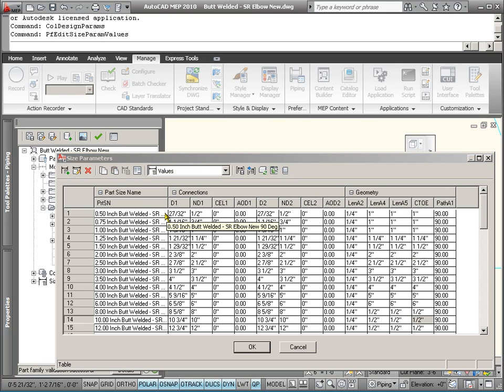Alright, so as I was working on this, I came to a realization. I need to make a correction. Previously we were saying CTOE was equal to D1, not ND1. ND1 is nominal diameter. This is the actual diameter. And in reality, we need to set it equal to that.